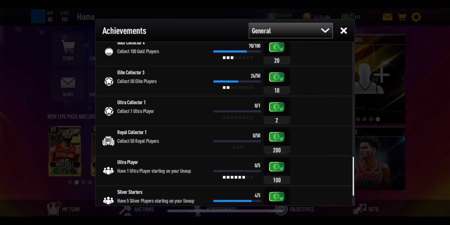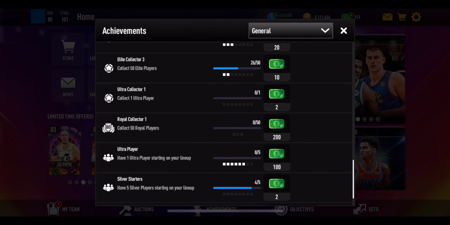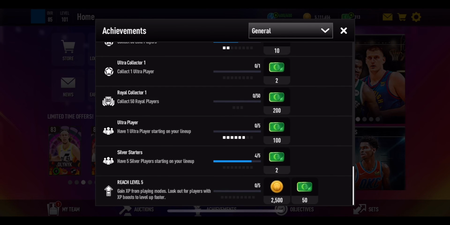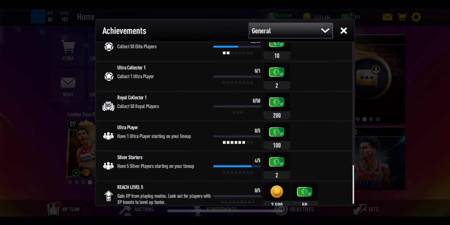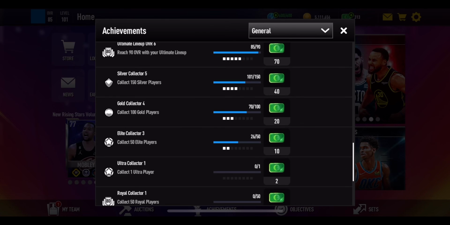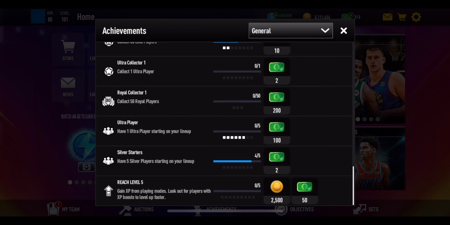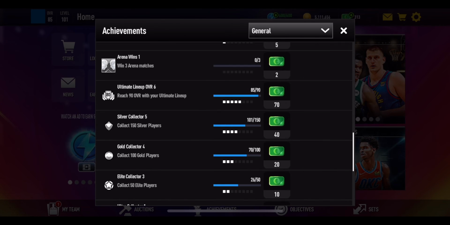So it's really important you go ahead and take a look at these achievements in order to get yourself a good amount of NBA cash, because this is a really easy way of getting that cash. Because as I mentioned earlier, the rewards do compound as you go up bit by bit. So say for example, the one that says collect 150 silver players, I'll get 40 NBA cash. Once I get 150 silver players, it will give me a new achievement to do, which will get me slightly more NBA cash. So make sure you're looking at these, you're going through them as best as possible.